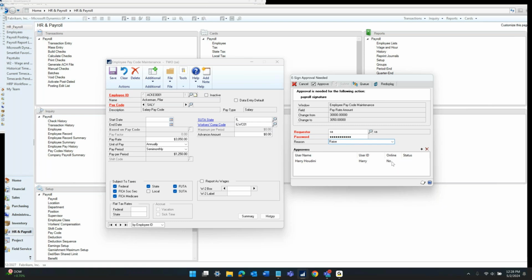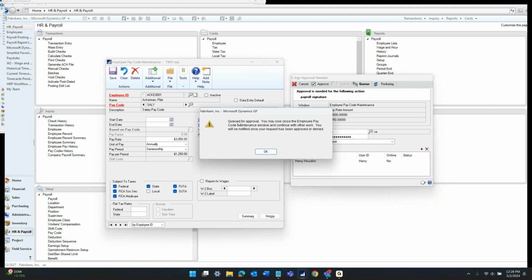You can see right here, he's online. No, I don't have his GP instance pulled up. So if it was, I could just hit submit and then he'd get a pop-up on his screen right away. But to make sure that we don't slow you down in your work, we added this Q button. So when you hit Q, now it's been queued for approval. We can close the pay code maintenance window, so that change we just made, and continue with our other work. You'll be notified once your request has been approved or denied.